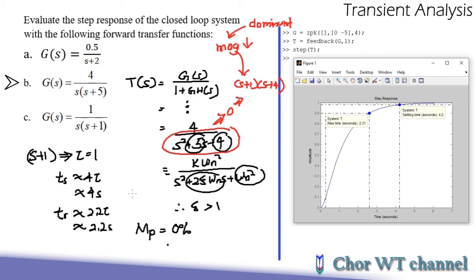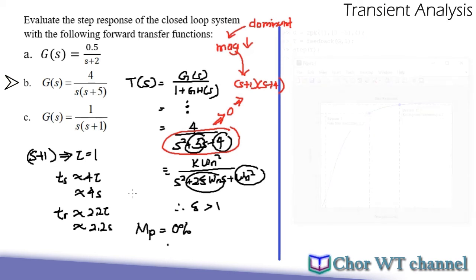If in a later stage you have time, then we'll discuss more on how to get more accurate approximations of the second order overdamped system, provided that the dominant roots are not separated by a very large ratio. Okay, so let's move on to part C.